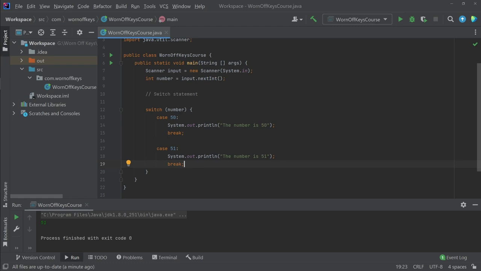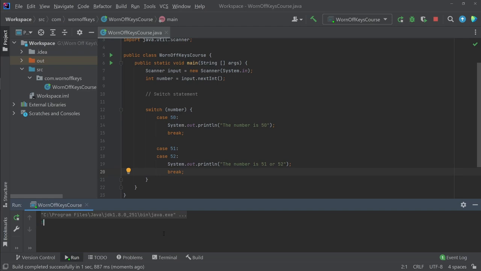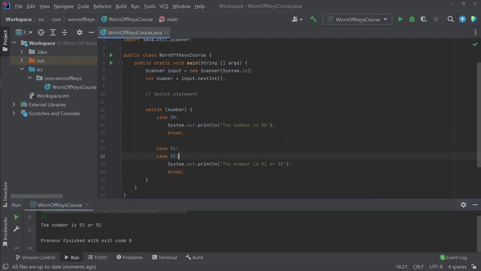Now, of course, if I run this and add in 51, it will just say that. But what happens if I want to check for two different numbers? Well, I can also say case 52, and then the print statement will say the number is 51 or 52. Now, if I run this, I can then go ahead and enter in 52, and it says the number is 51 or 52. Of course, we'll get the same output if I enter the number 51. Now, the ability to check two different values with an if statement will be explained in a few videos in the course. It's much easier to explain that with switch statements, so that's why I'm covering it here.